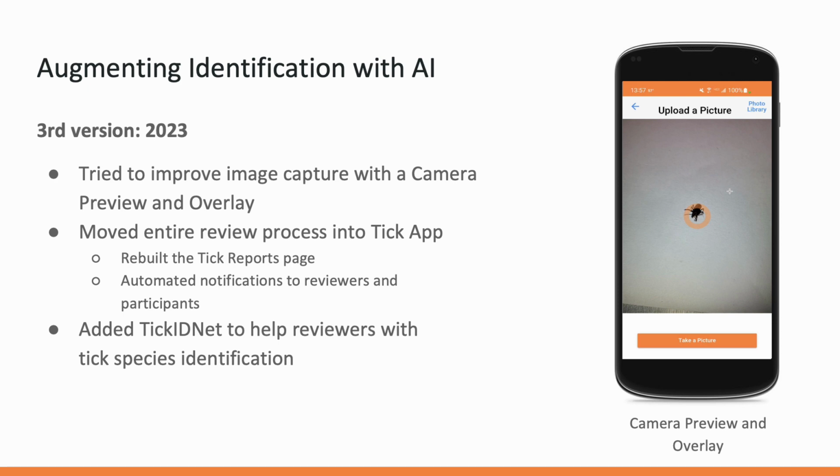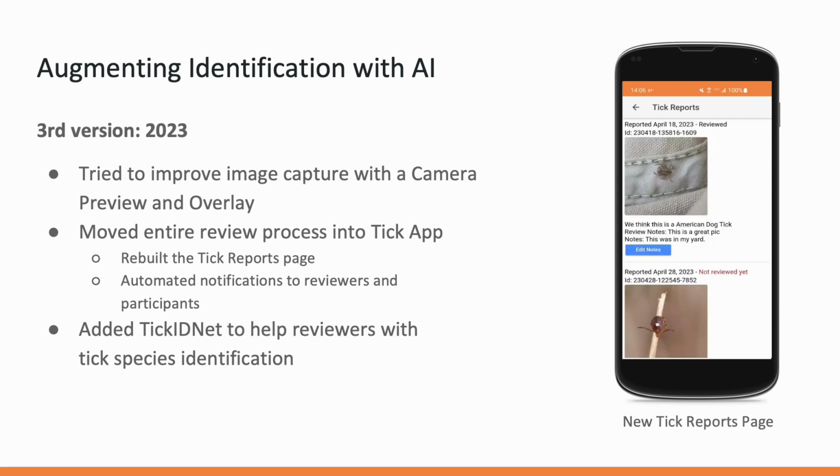First, since an ongoing issue had been getting clear images of ticks, we took a step towards improving that by creating a preview screen when taking a picture of the tick, and to subtly encourage users to align the tick within a circular overlay, as shown in the screenshot to the right. Secondly, to reduce the work that researchers had to do, we moved the entire review process into the tick app. Now reviewers only had to log into the tick app to complete their reviews.